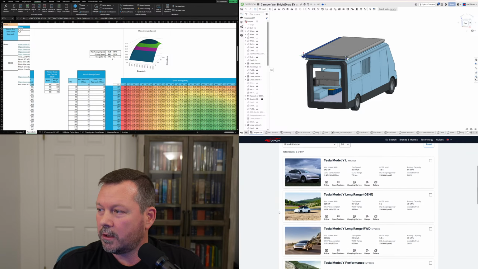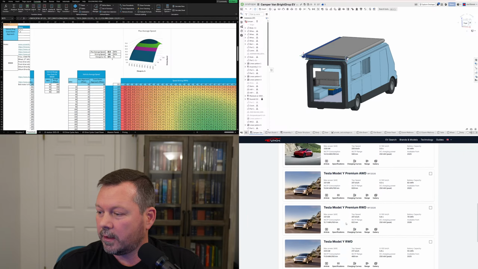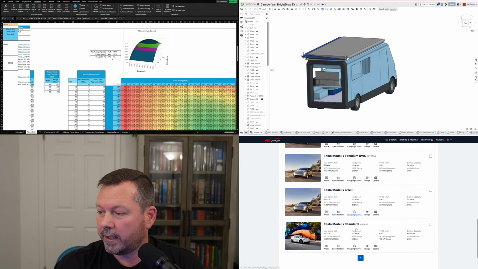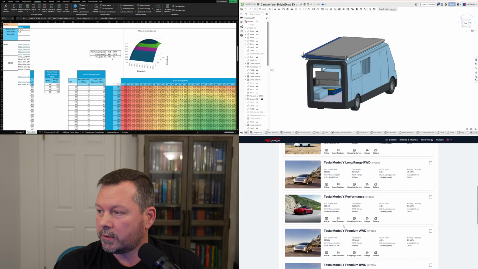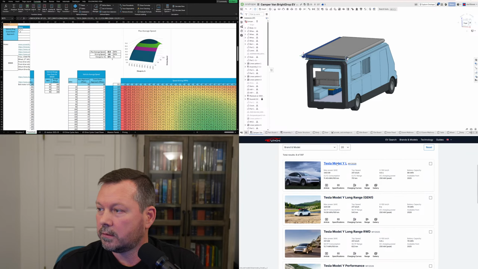Let's see, long range rear wheel drive. Most people get the all wheel drive long range. So let's look for that long range. Maybe this is the new one. I've got the older one, so I'll put this one up just because I'm familiar with it.